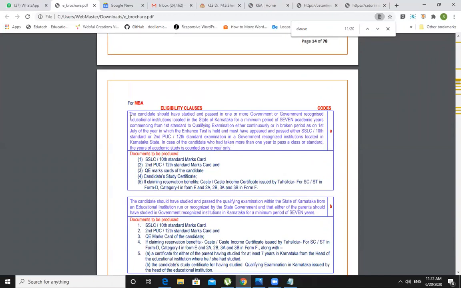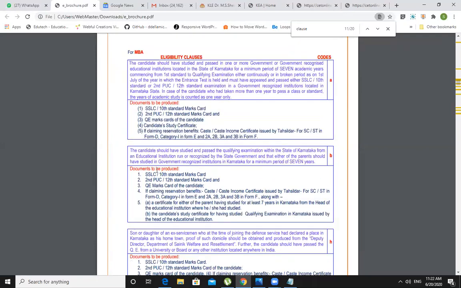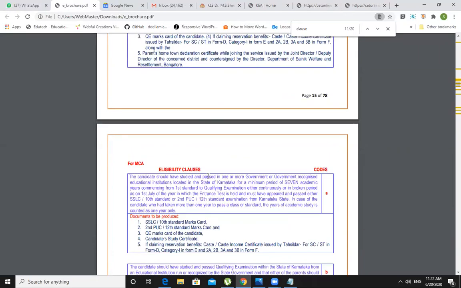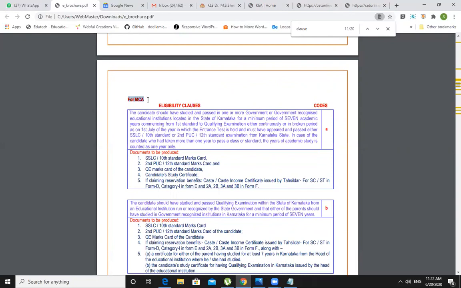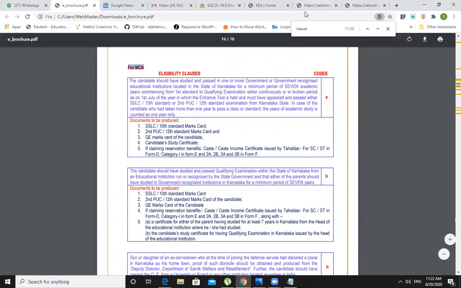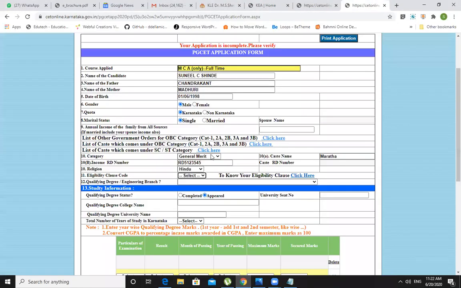So just be careful. First, read out the section eligibility clause for MBA or eligibility clause for MCA. Read out completely. Fine. Then input the appropriate eligibility clause. My eligibility clause will be A because basically I'm from Karnataka and I studied everything from first standard to my degree here only actually. Fine.